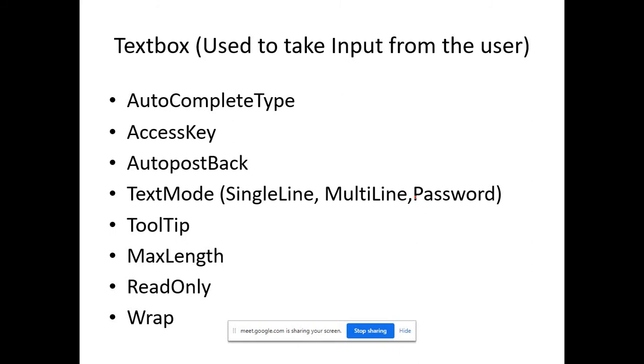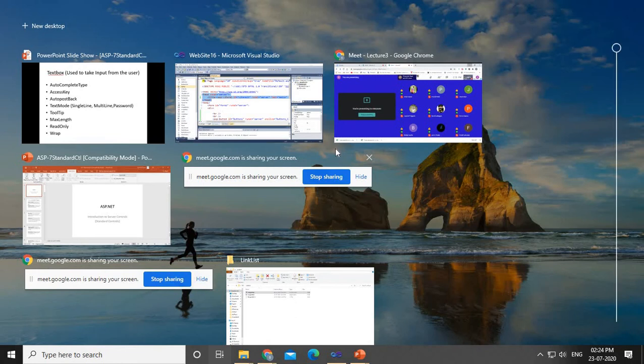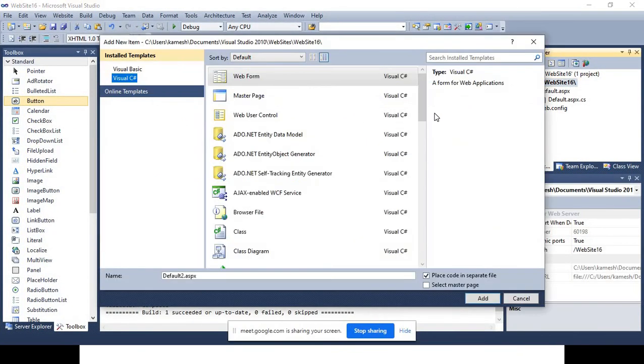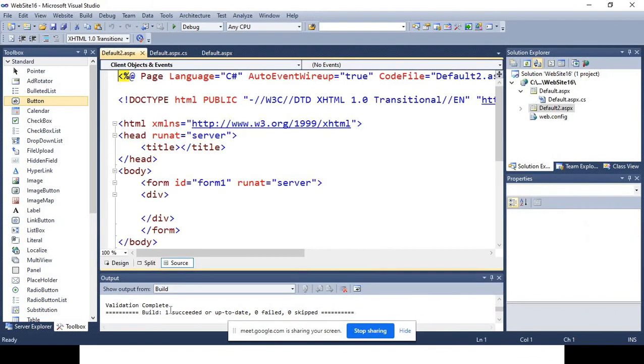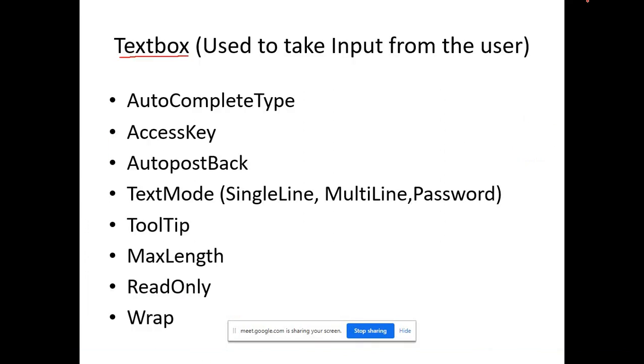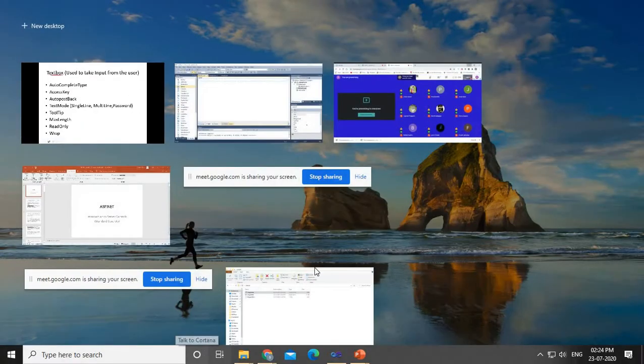The next control is called a text box. So we'll see how we can use a text box in our web page. We'll move to Visual Studio again. I'm just adding a new page, and here the first property we are discussing is AutoCompleteType. Okay, fine.